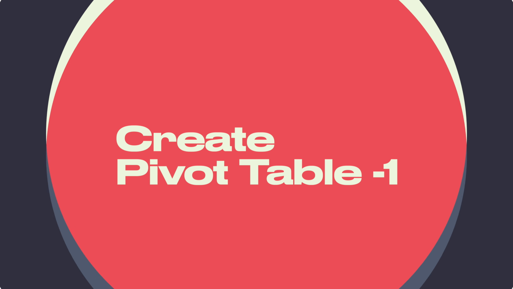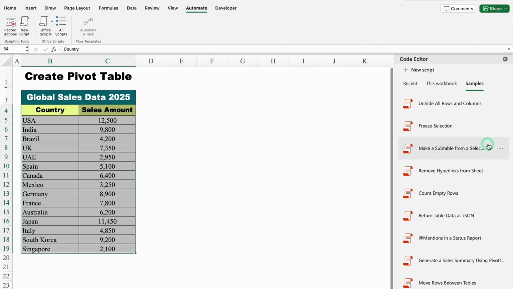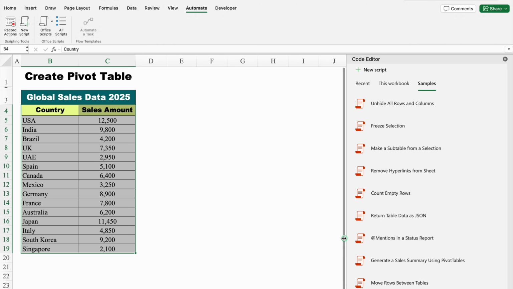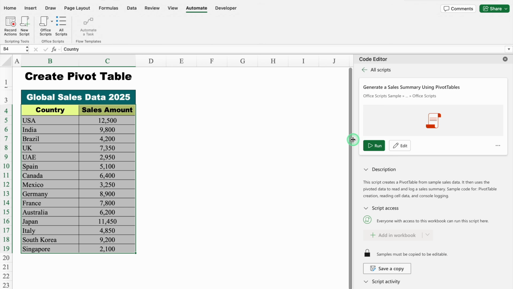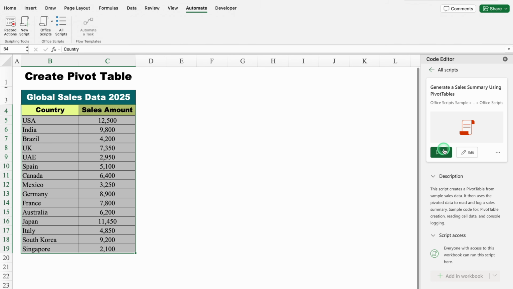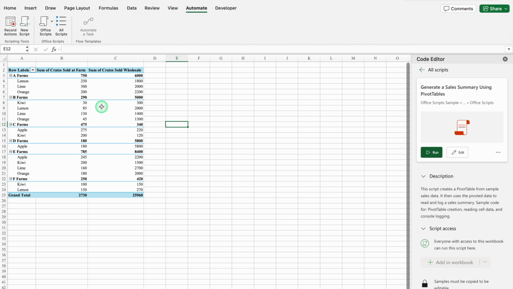Let's move to next example. Create pivot table. We will see two examples of this. I'll select my whole data. We'll come to right hand side. We'll come down and we'll click on Generate a Sales Summary. Let's increase the size. And over here we can see Generate a Sales Summary using pivot tables. I'll click over here. We'll reduce the size and we'll click on Run. New sheet got inserted and we can see our pivot table.